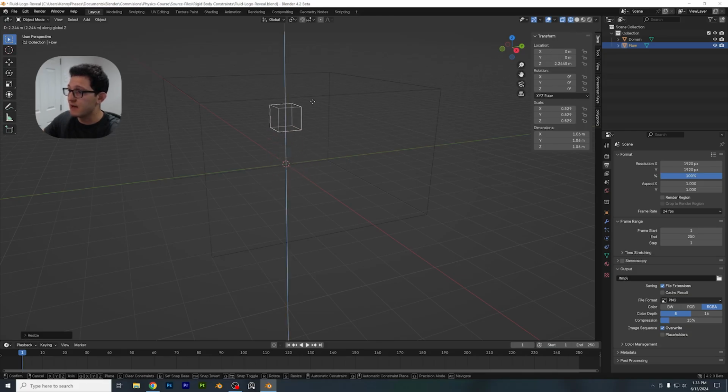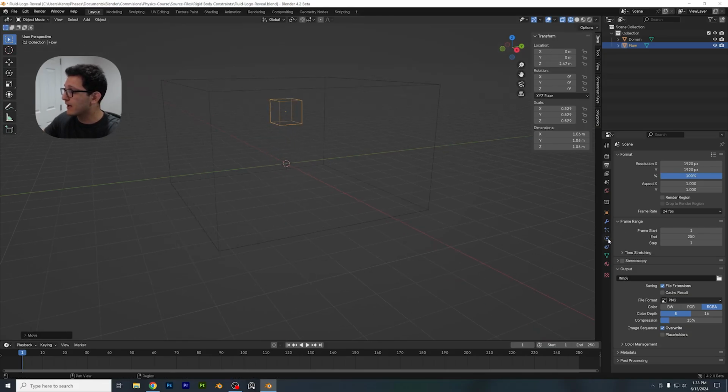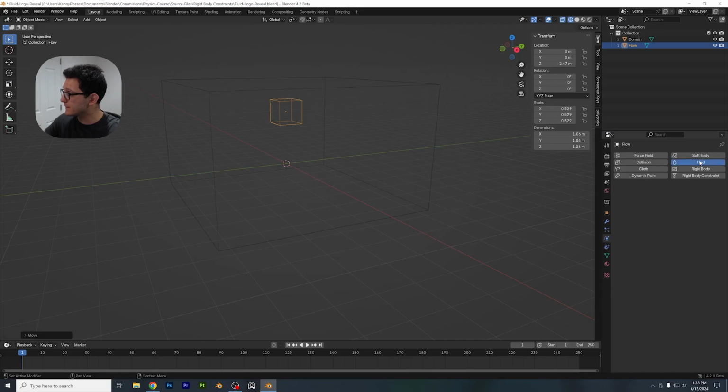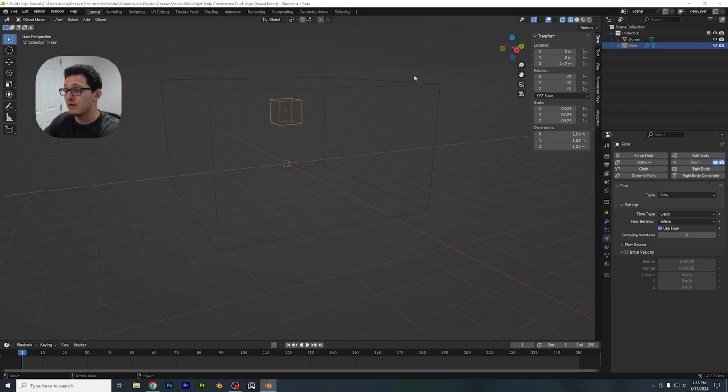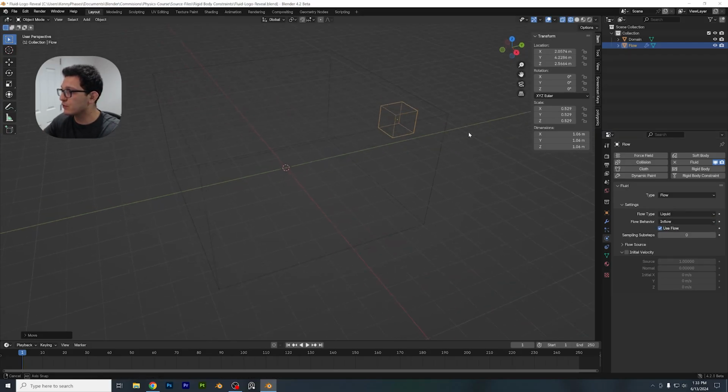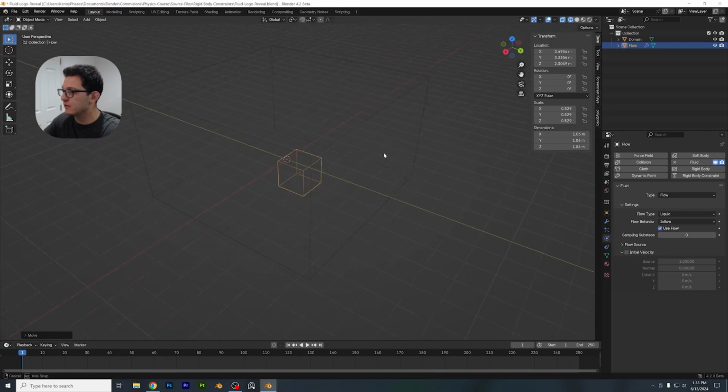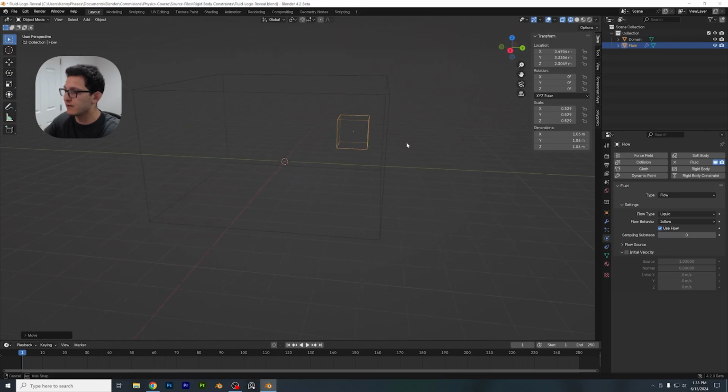I'm going to scale this down. I'm going to bring it up. I'm going to go ahead and add a fluid property to this. Type is going to be flow. Instead of smoke, we're going to choose liquid. And then instead of geometry, we're going to choose inflow. Now I'm actually going to place this sort of towards the corner here. Just make sure it's still inside the domain. That looks good right about there.